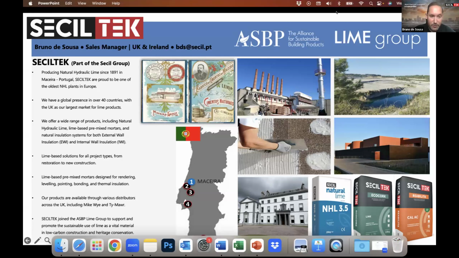We offer various products. We've got the natural hydraulic lime, but also pre-mixed lime-based mortars. And we also do natural insulation systems. Our main one incorporates cork boards. There's quite a lot of cork in Portugal, Portugal being the biggest producer of cork. So we have a system that incorporates cork insulation boards and then the accompanying mortars to finish off that system. So we have many products, loads of lime-based solutions really, for restoration to new construction.